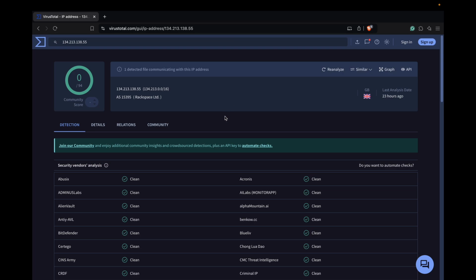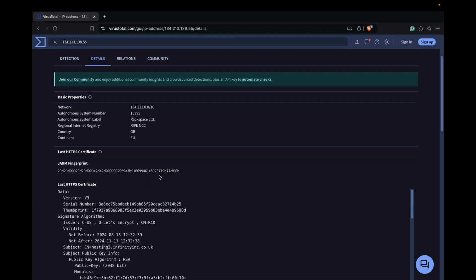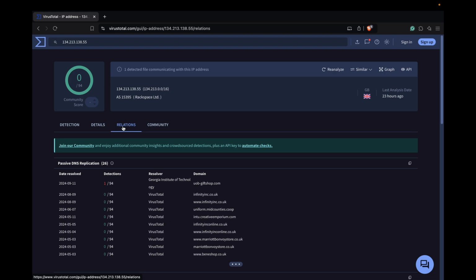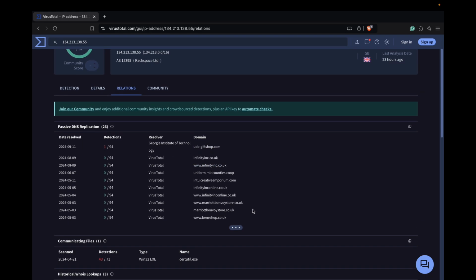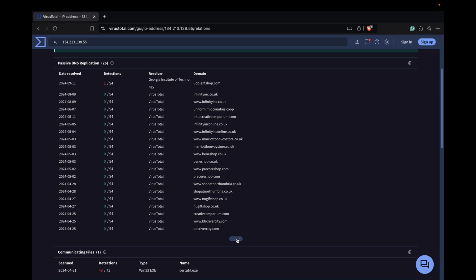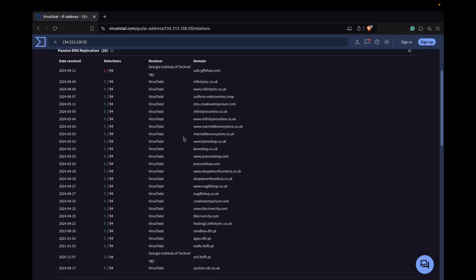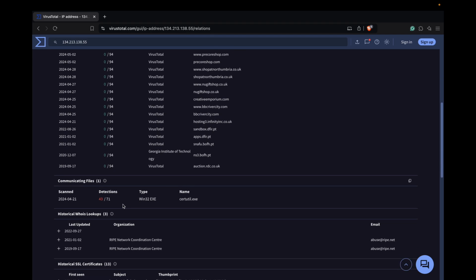Now coming back to the question, it is asking for the domain name. So let's go into details. Here we do not have anything. Let's look into its past relations, and we see some domains which are not related altogether. Let's expand this. Okay, you do see a bunch of them, and we see that certutil was the communicating file for this.